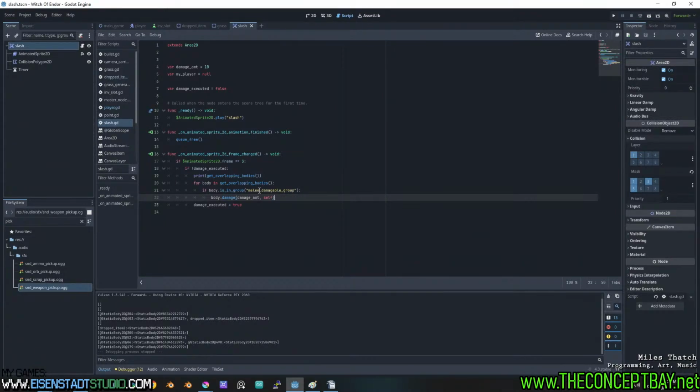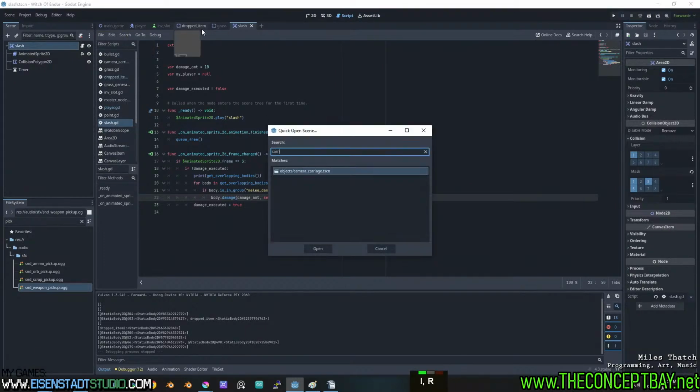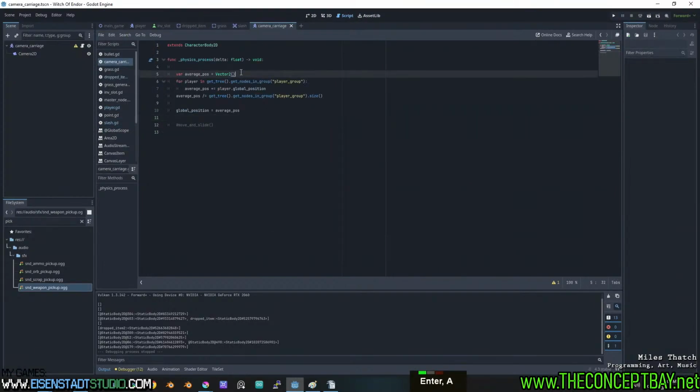So, got a vector 2. Carriage. Like this. New vector 2. Loop through the players in the group. Add up all of their positions. And then divide by how many players there are, thus getting an average.